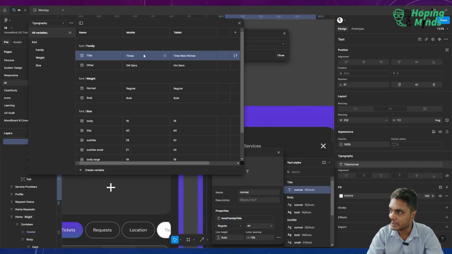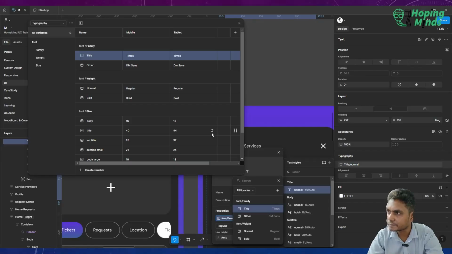So we can just say Times. Let's see if this works. Times is also the same font family. Now it should work. Okay, it's still not working. Let's change it to Arial. Arial is a very common font. You will have to go ahead and see.